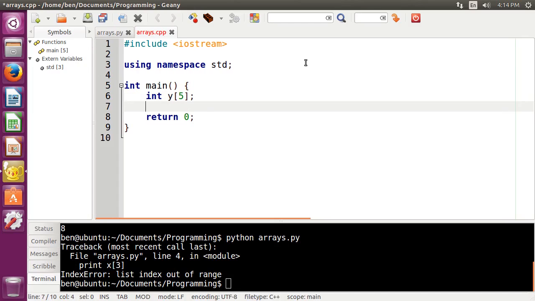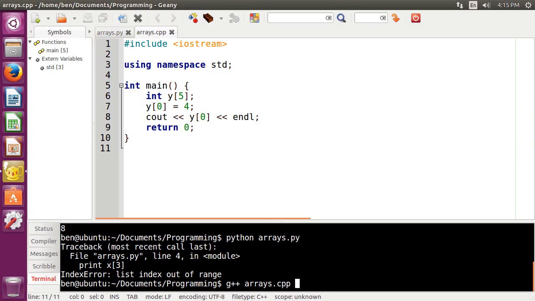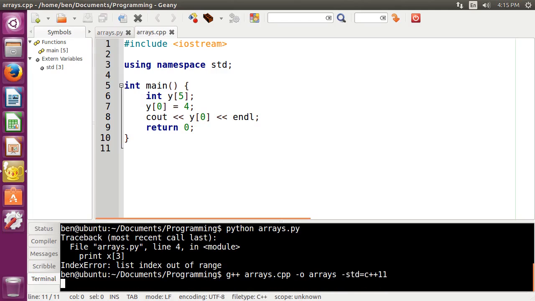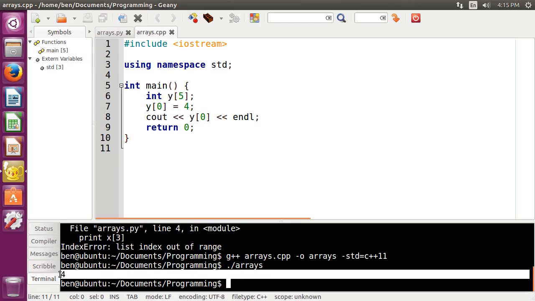Now the way that I would put something in there is I would have to keep track of the indexes myself, but I could do y of index 0 and assign it a value. So let's say index 0 is 4. And then I could just print out with cout y of index 0. And I guess I should also save that. So now you can see I can run this, and it gives me the value of 4.